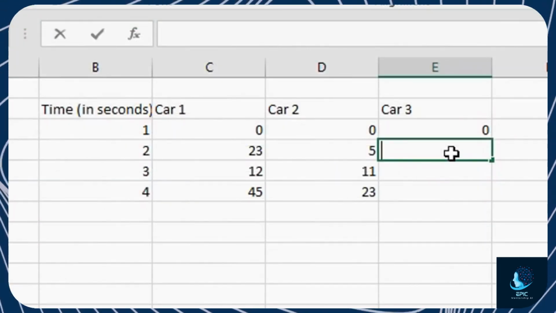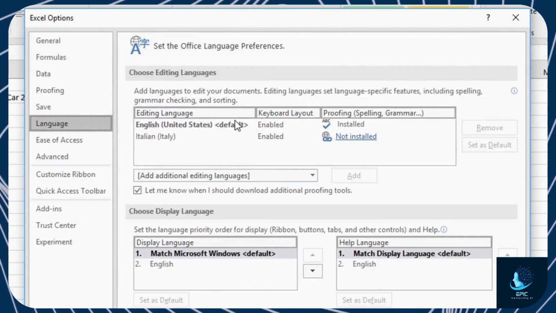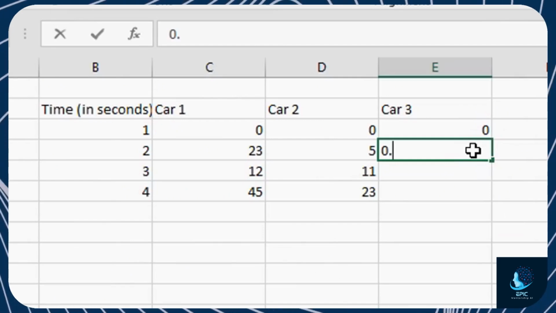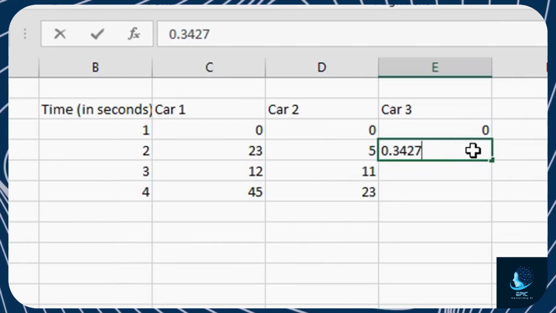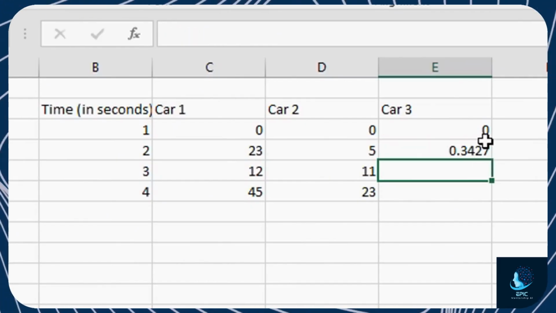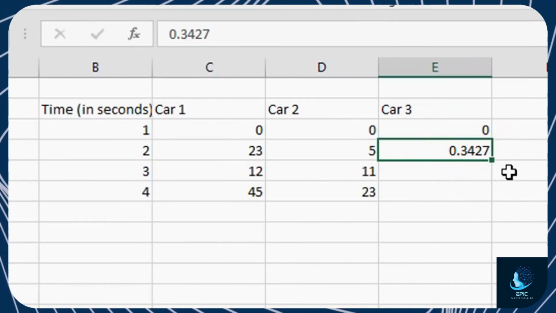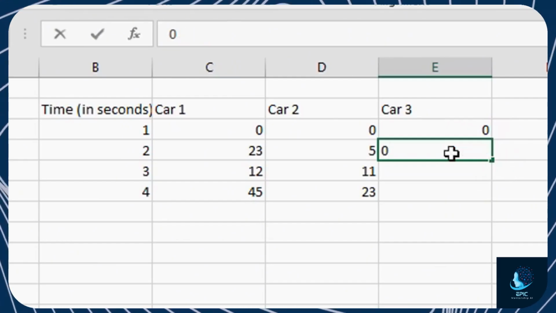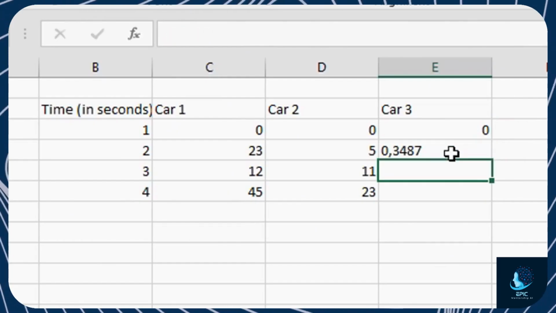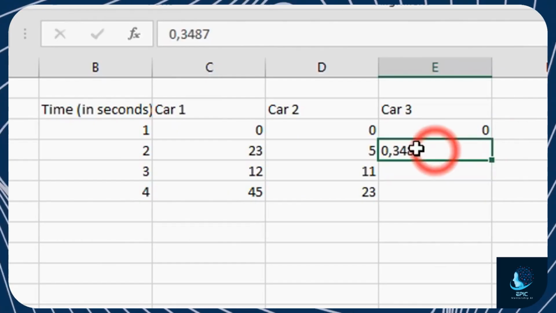Pay attention when adding decimals. The separator changes according to the system language you use. For example, if your language is English and you use a dot, the cell saves the value as a number correctly, showing a right alignment. If you use a comma, the value is written as text with a left alignment on the cell.